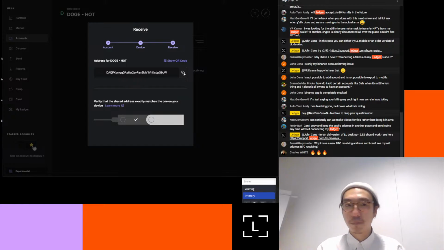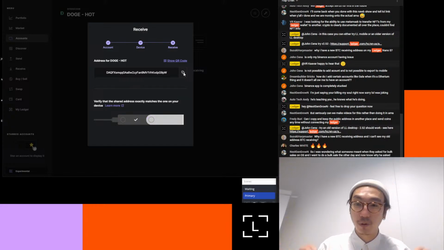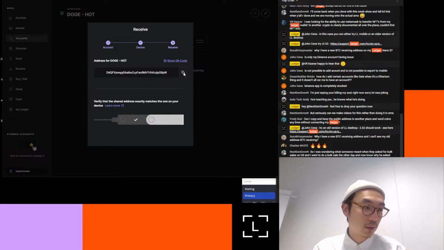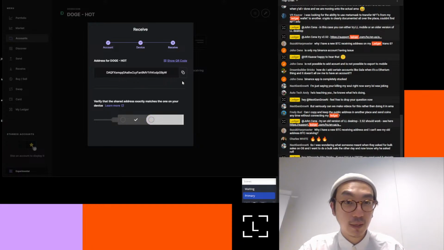Now, the computer potentially is already compromised, but the device is built so that you can still use your device in the event that your computer is compromised. That's the beauty of having that second screen. So make sure you always check the address on the device itself, and make sure it matches as well in particular.